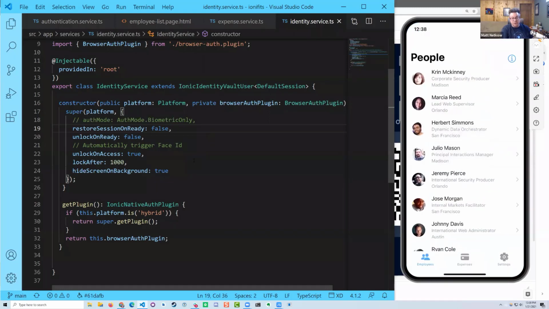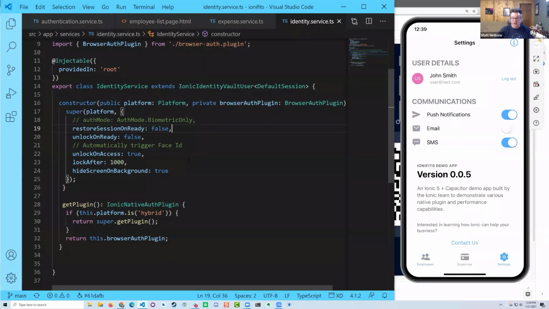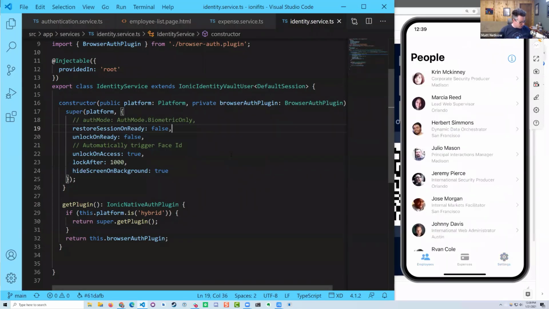Boom, there we go. So that used Face ID through Identity Vault to let me back in the app, but only because I was signed in. This is my device as John Smith. So I love that. And additionally, there's more.